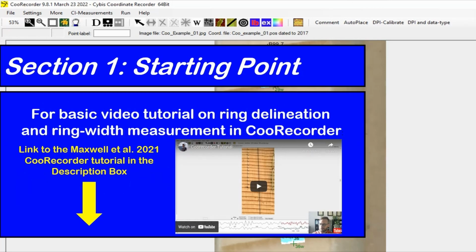This tutorial focuses on BI data creation. However, prior to BI data collection, you must properly prepare and measure ring widths of your wood samples. To learn how to delineate and measure rings in CooRecorder, use the provided link to watch the tutorial by Maxwell and Larson 2021.